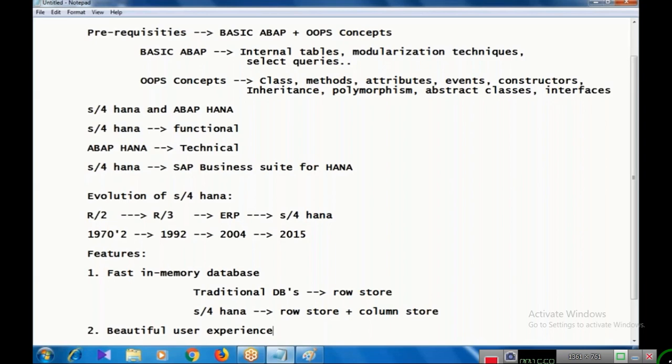Suppose I have a report developed using the Fiori application, the UI5 framework. If I run it on a desktop, it shows 10 table columns. If I run the same report on a tablet, it shows some 5 columns. On a smartphone, it shows around 3 columns. Depending on the device we use, the report is auto-adjusted. It is responsive according to the device. That's a beautiful user experience.